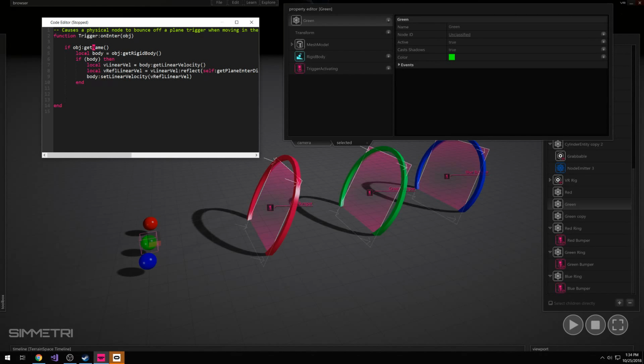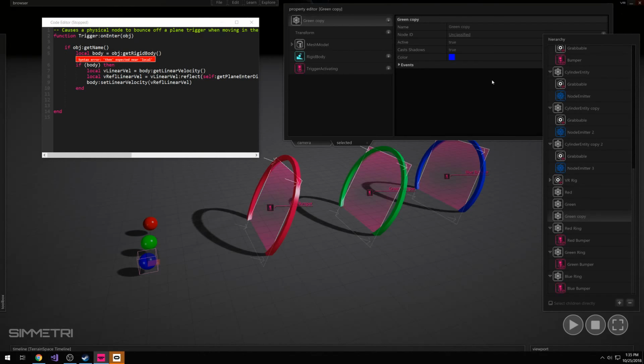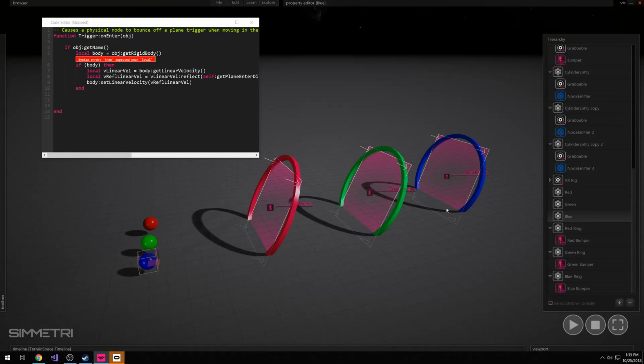So it's obj colon get name, and that's going to get the name of whatever passes through the trigger, and that's going to return this string, this text string. So if the green goes through it, it'll send back capital GREEN, and if blue comes through it, I still called it green copy because I forgot to change its name. Make sure that it says blue. So if blue comes through this trigger and it makes itself obj, when that function runs, obj colon get name is going to return something like this.